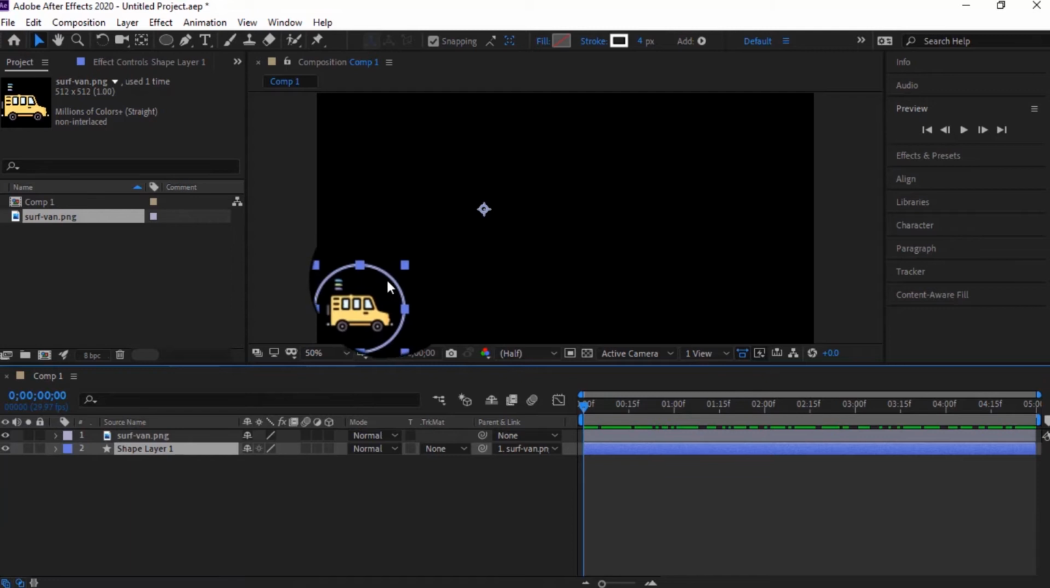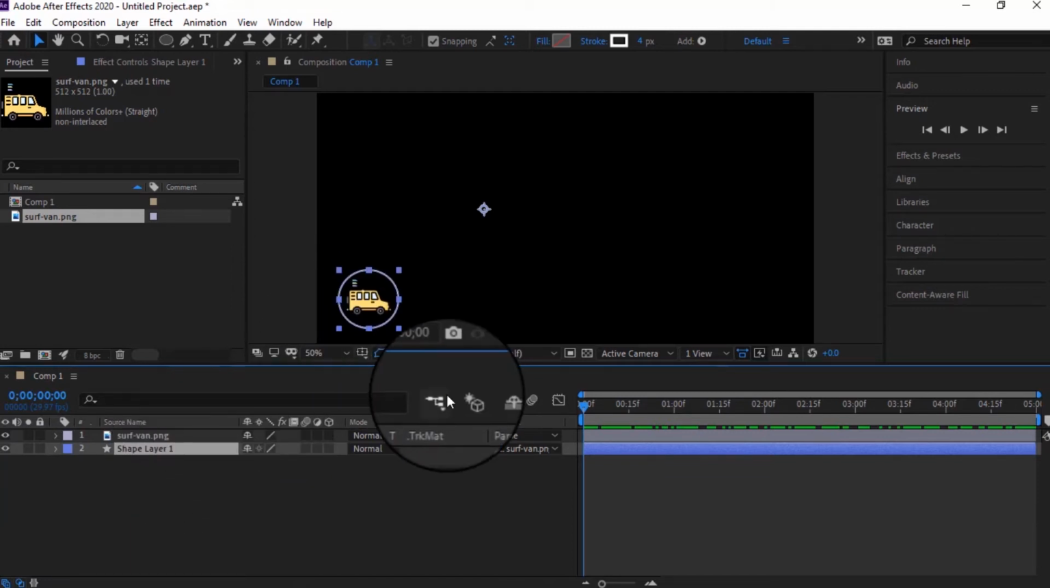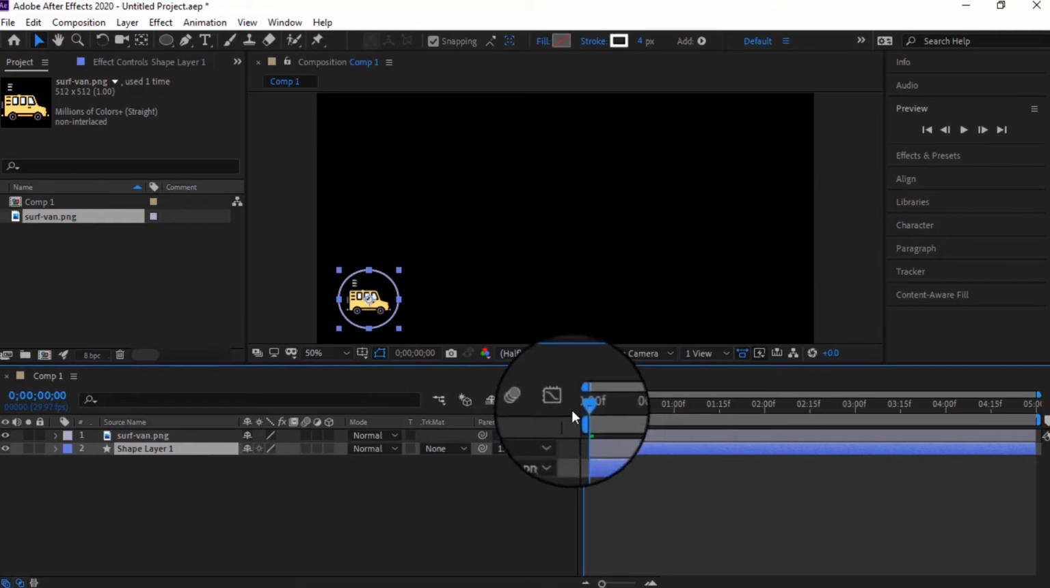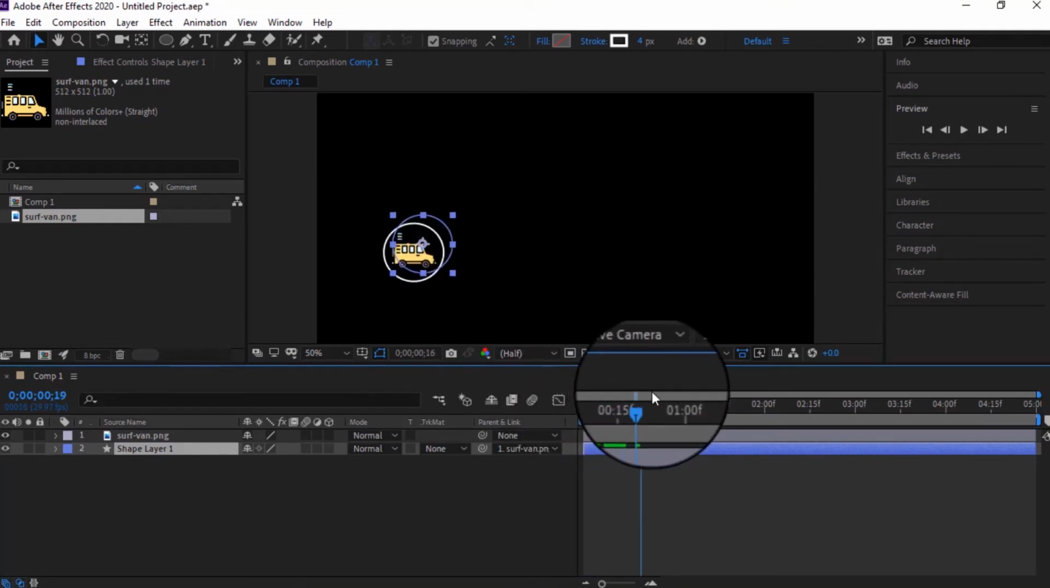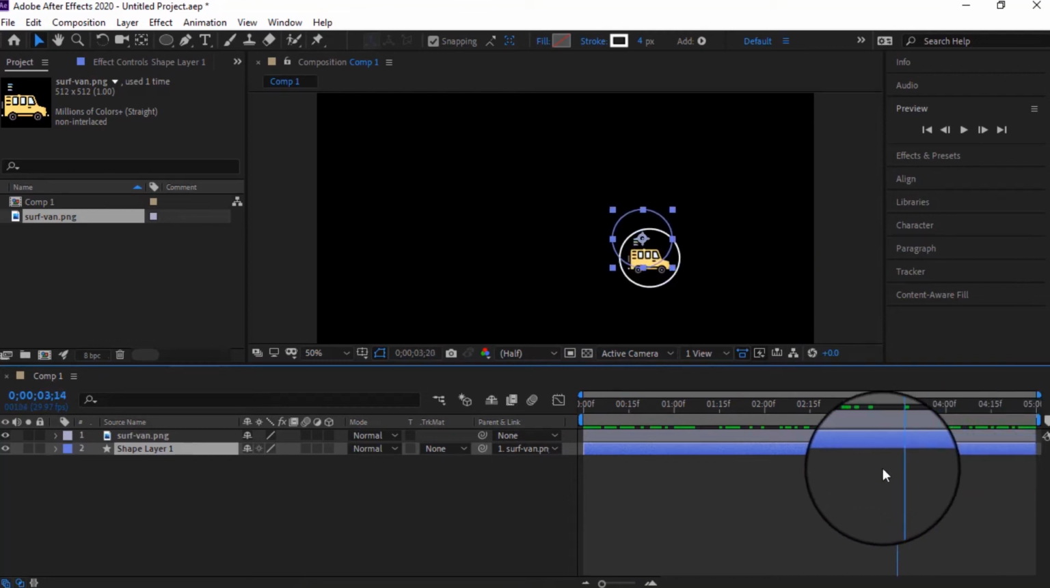I would move the anchor point of the circle in the center by pressing Ctrl, Alt and Home. Now, you would notice that wherever the van moves, the circle also moves along with it.